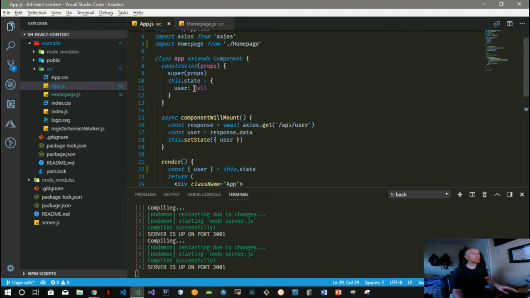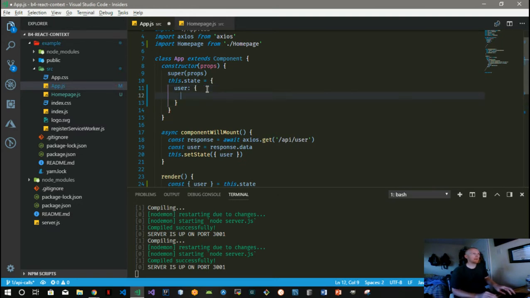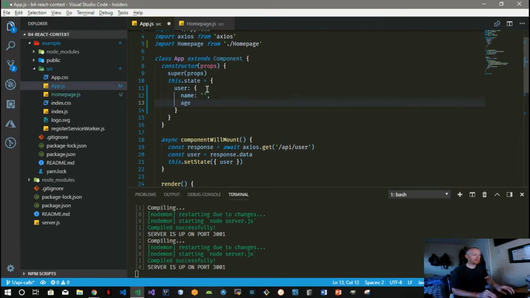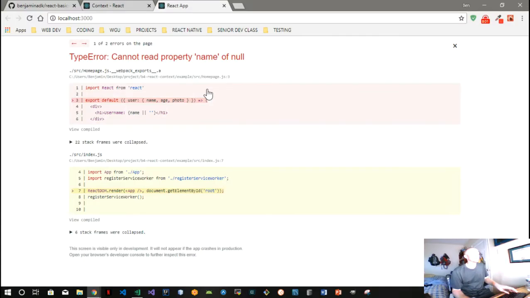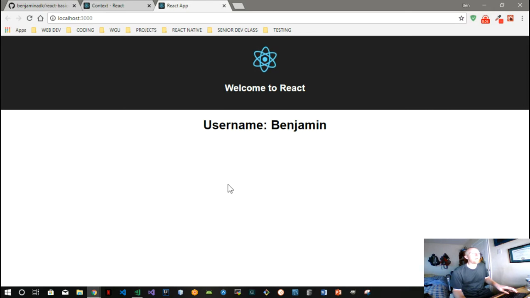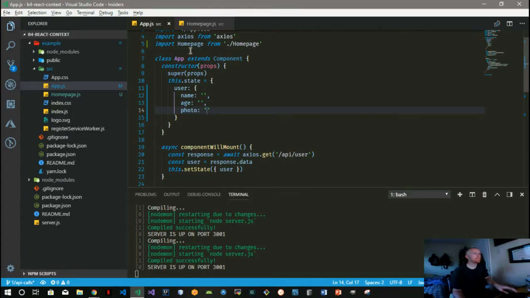Basically because right here, another way to get rid of that null error would be to, instead of null as our initial state, provide the actual object shape. So we can say name, page, photo, and that should take care of those null reference errors. So now we get the username is Benjamin.